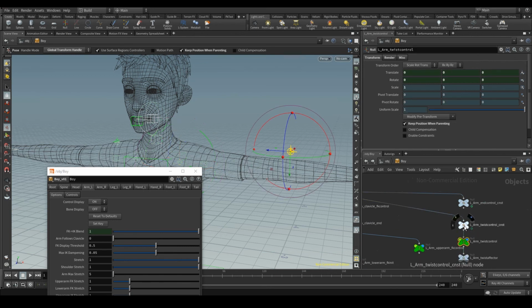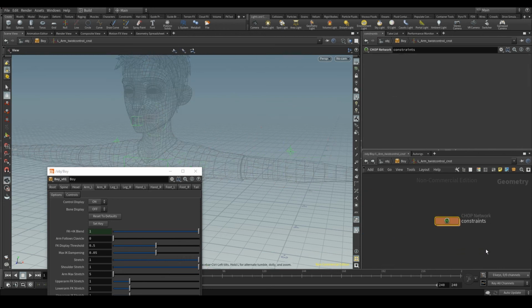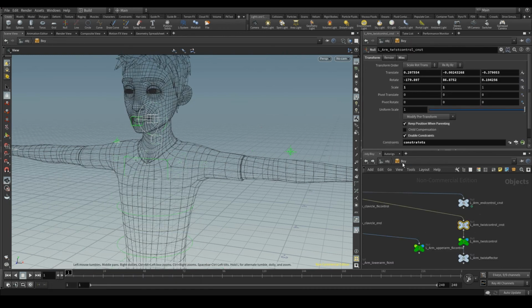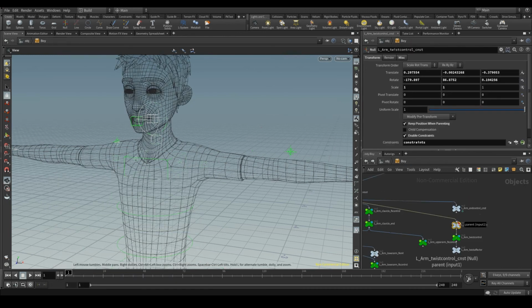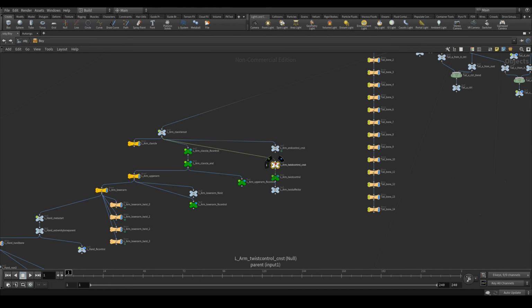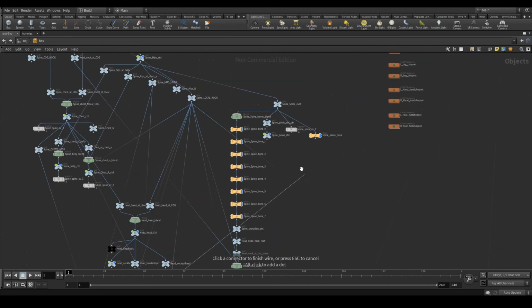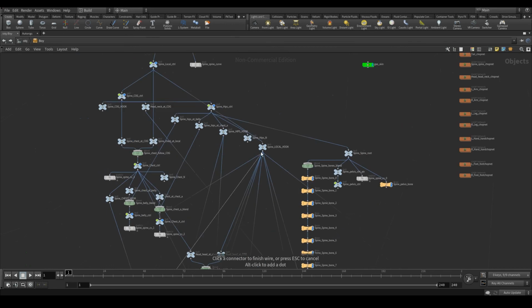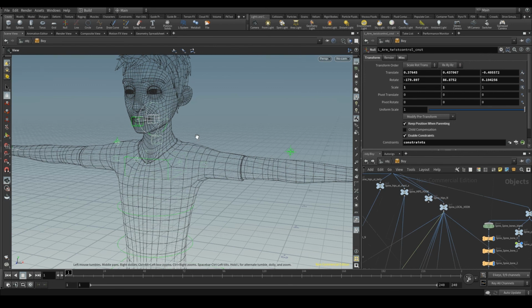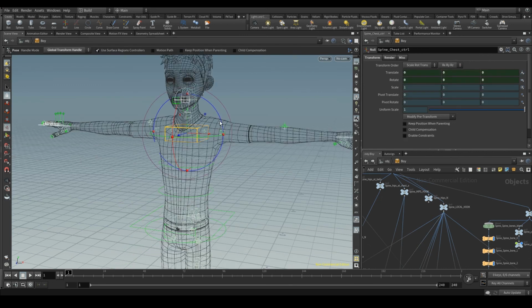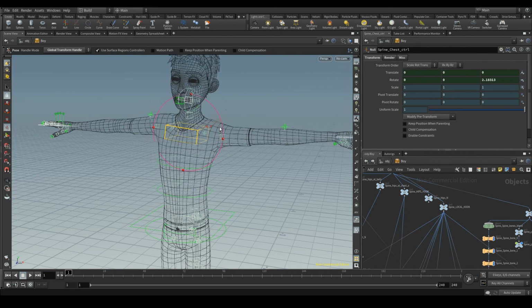So I'm going to delete this constraint. Inside the null, I'm going to delete this chop network, and let's parent this arm twist control to the spine. Let me maximize this panel. Now let me parent under the spine. Where is the spine? Yeah, okay. Spine local hook. Let's get back to the viewport. If you see this, now the arm twist won't get affected.